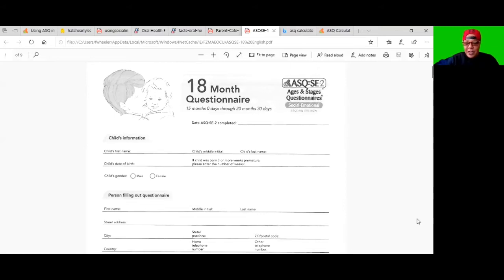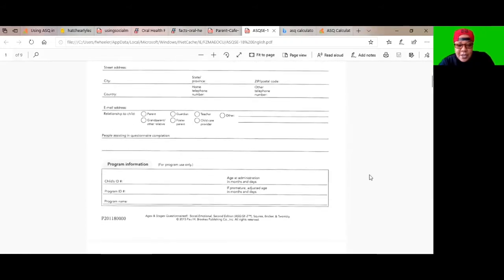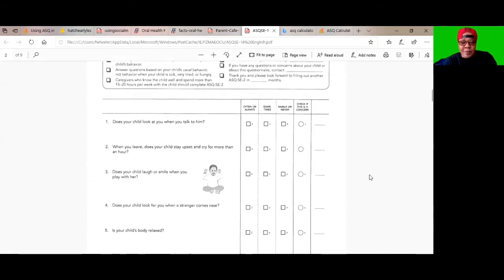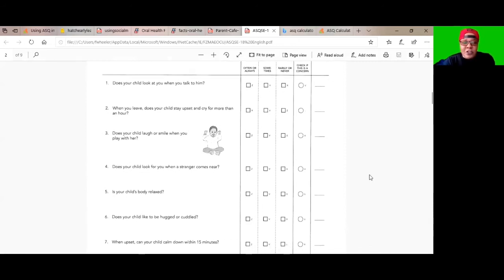And a lot of people challenge that, but Early Head Start maximizes on that. So I'm going to scroll a little bit down in this document to give you an idea of what some of the questions look like on the social emotional. Here you can see things like, does your child look at you when you talk to them? When you leave, does your child stay upset and cry for more than an hour? Does your child laugh or smile when you play with them?